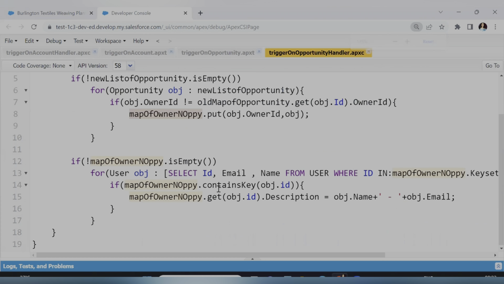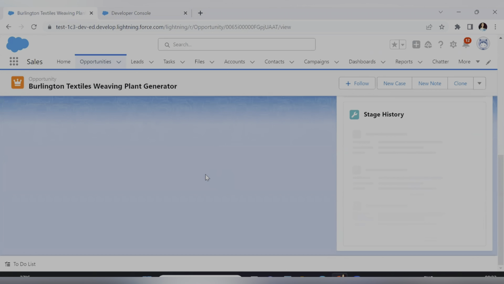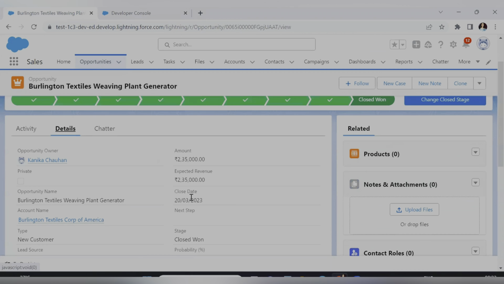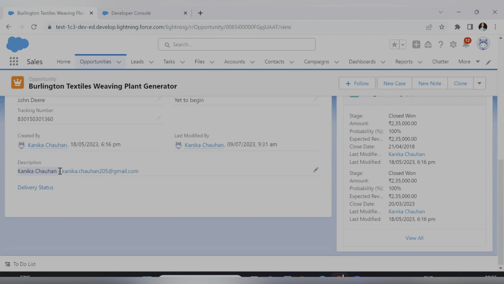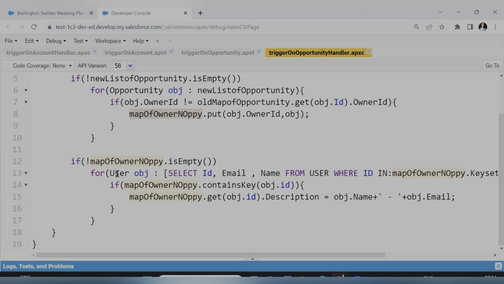Now let's check whether this map contains a value or not. If yes, then we have to update our description value here with the owner name and the email ID of the owner. Opportunity owners are users, so to get the email and the name, we need to query out the user. Then only we will be able to get the values based on this ID.